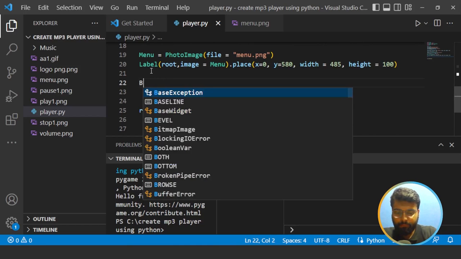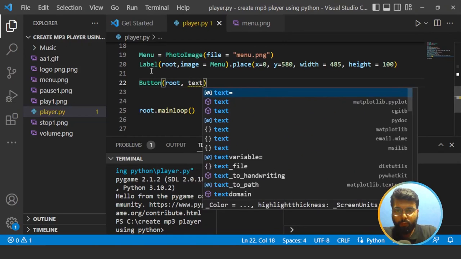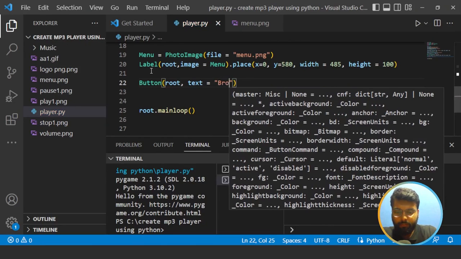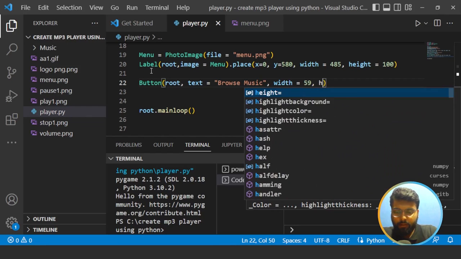So first we will create a button that would be for the browse music. We will write first pass root, and then what text we want to show on that button. That would be browse music, and then we will set the width of that button. That would be 59, and then we would set its height as 1 only.